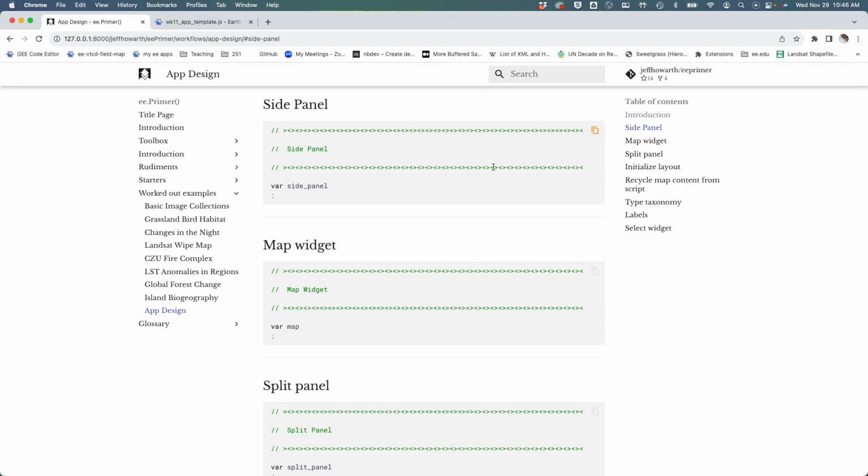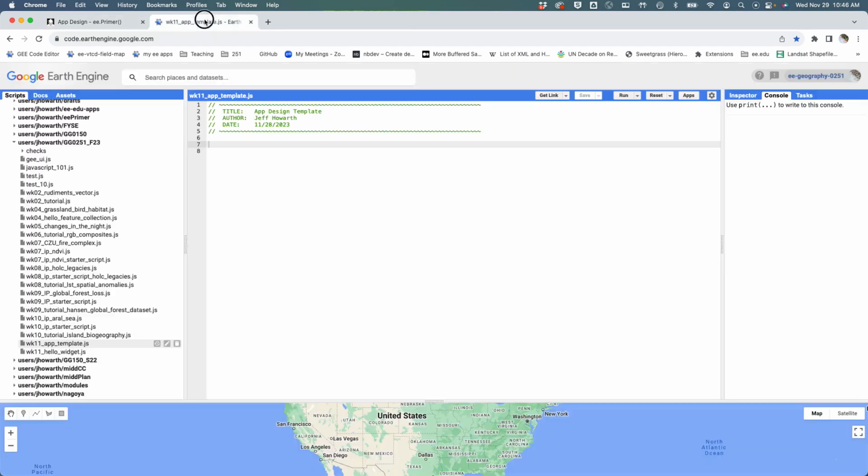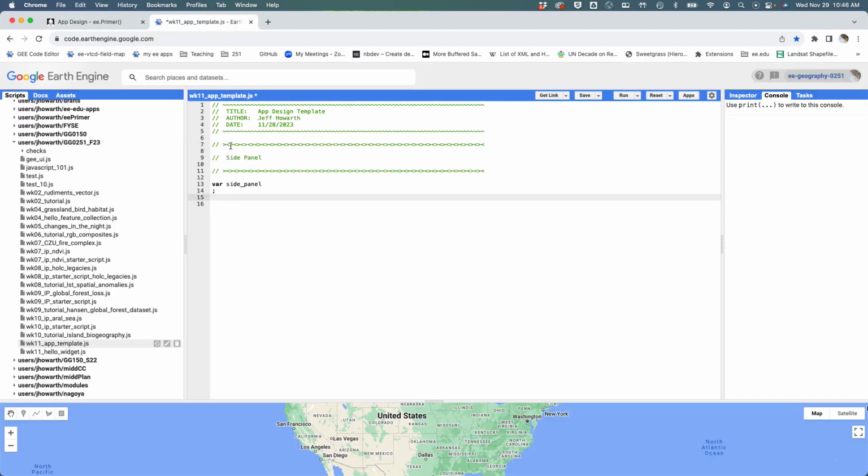I don't think that design tends to be a linear process. You loop through design a lot. So just keep that in mind as we go through this: some sections are going to go pretty quickly, but then we're going to probably revisit some of the things that we start a little bit later in the workflow. To start with, we're going to create a side panel.